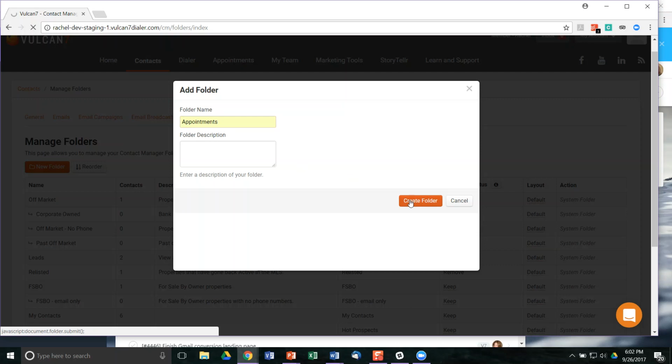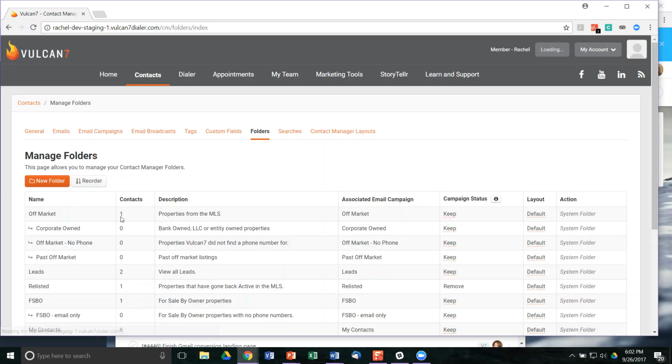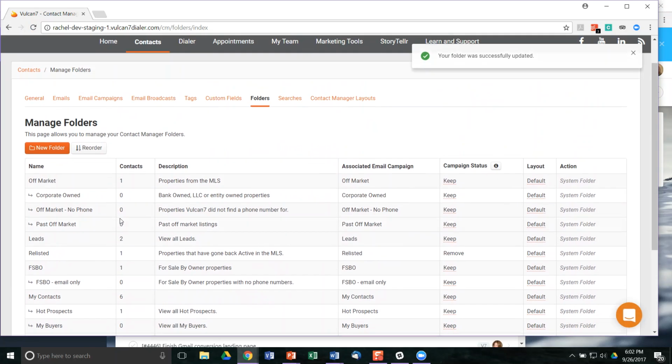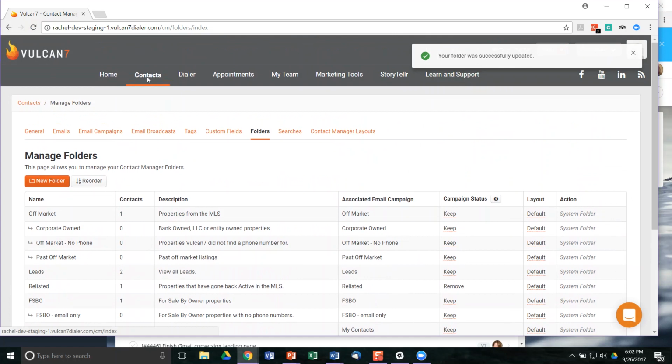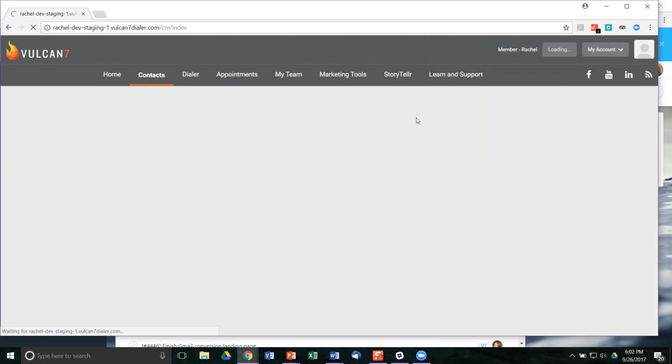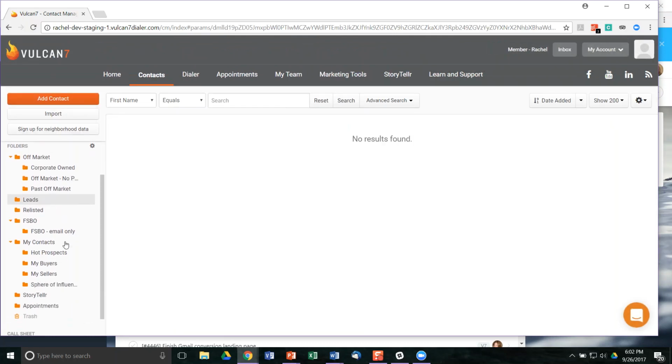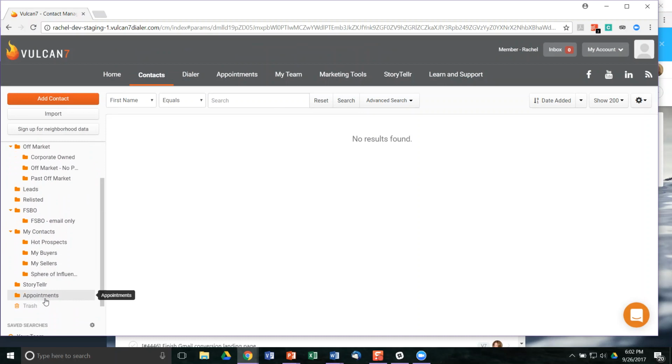The folder will be created and moved to the bottom of your list, and from there you can organize it and view it. So if we click on Contacts again, you'll see that it appeared at the bottom, and you can reorganize this folder based on where you would like it to appear.